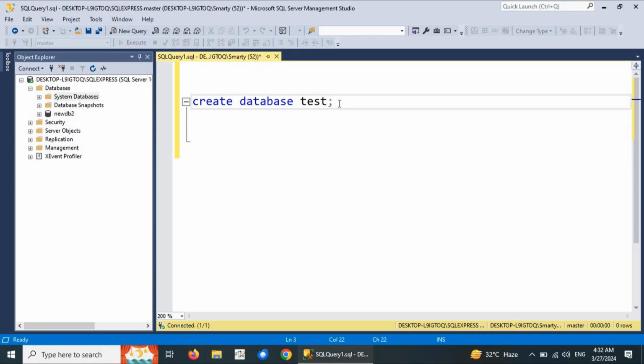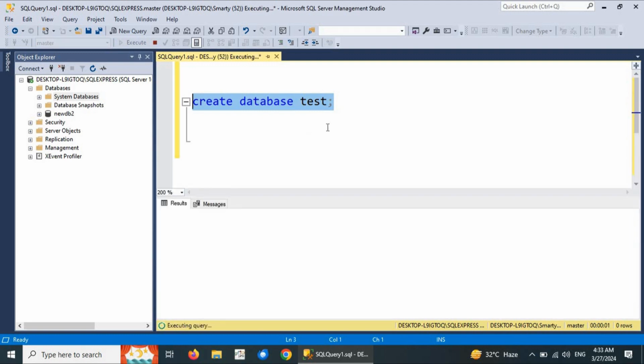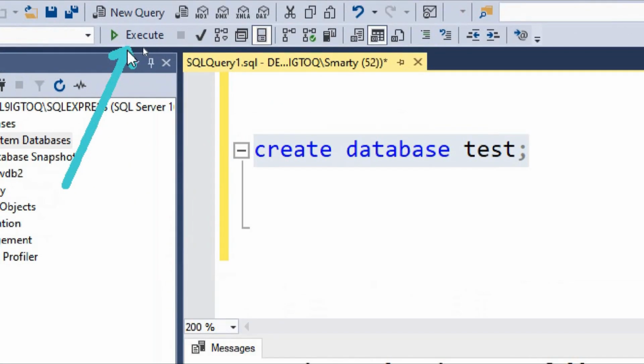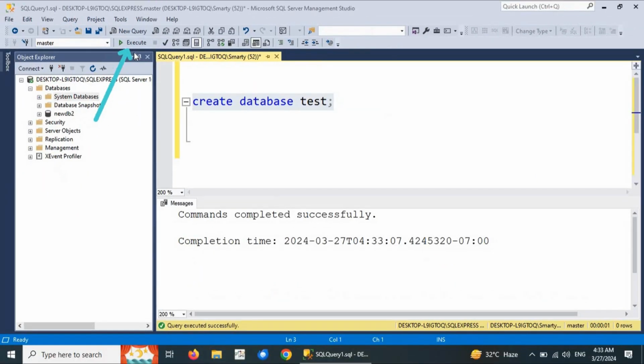To execute this command, I just have to select it. This is not mandatory at the moment because we have only a single statement, but in practice I select the query and press F5. We can also press F5, or click on this button, the Execute button, to execute the query.